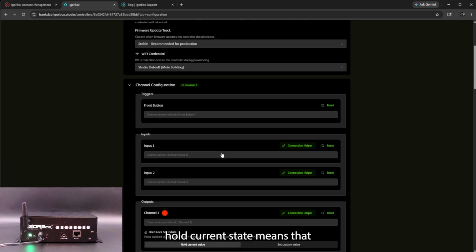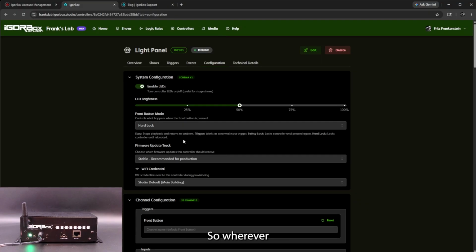Hold current state basically means what the safety lock does. So wherever the controller currently is, when you press the hard lock button, it's just going to stop right there and lock exactly where it's at until you reboot it.